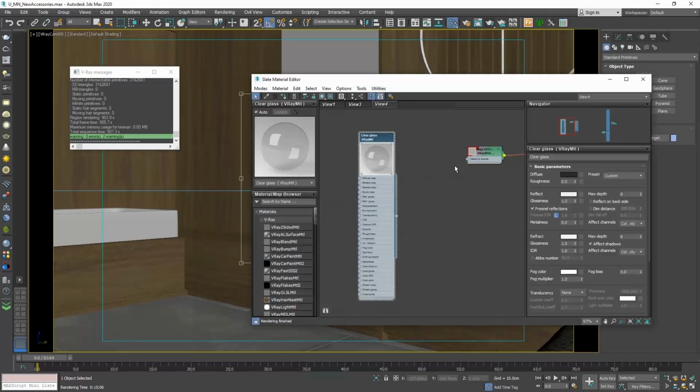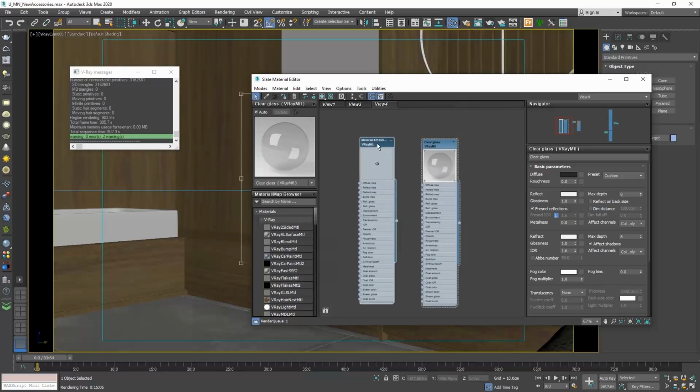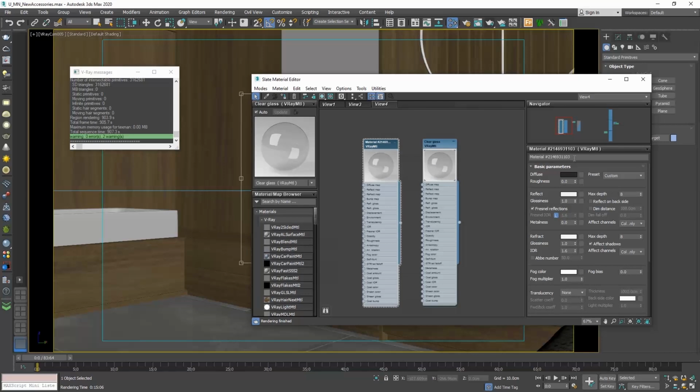Let's now move on to the tinted glass. Let me copy the material we created for the clear glass. To do so, select the material, hold the Shift key and drag the material. Double-click on the node and let's rename it to Tinted Glass and assign it to our surface.